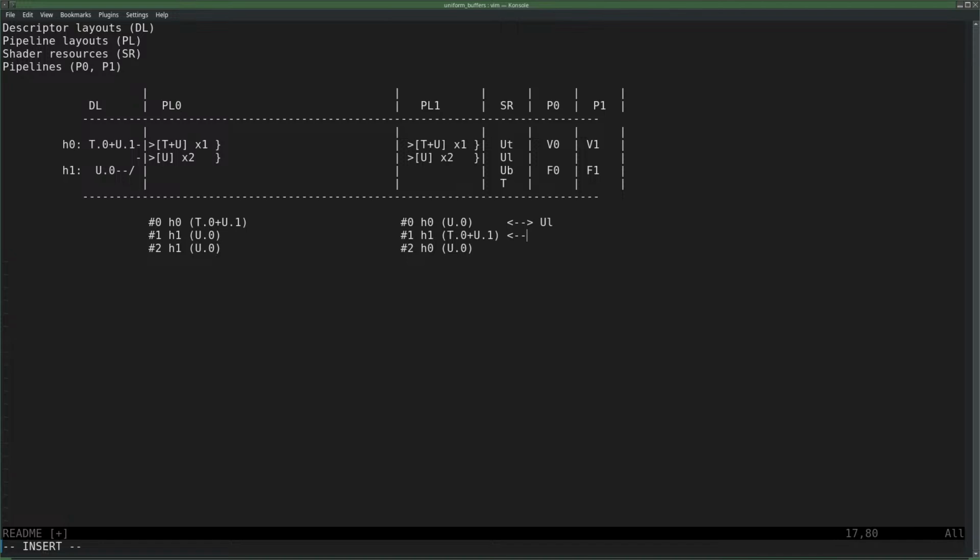And I want this to be, yeah, well, both really. So this must be the texture and the uniform buffer top. And this must be linked to uniform buffer bottom. Yeah, let's remove that. Inventing notation as we go.